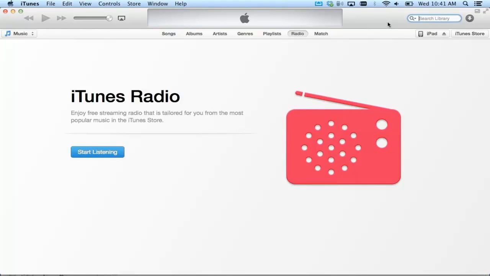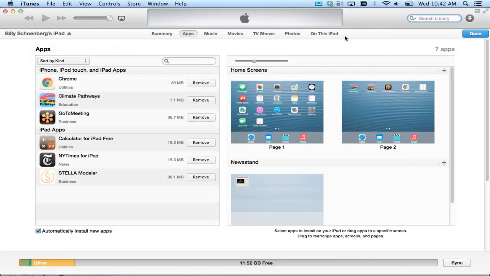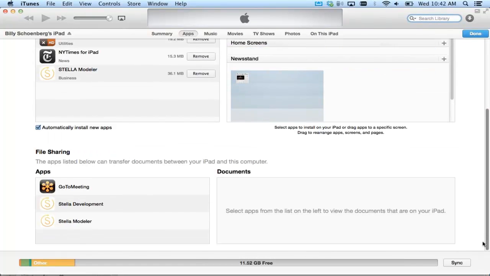And you'll notice that when I'm in iTunes, I've connected my iPad. And so I have this iPad button in the upper right-hand portion of my screen. And when I click on that, it brings me to a listing of pages within iTunes, which shows me all about my iPad. And I make sure that I go to the apps section of iTunes, and then I can use the scroll bar and scroll all the way to the bottom of the page to get to this portion of the page that says file sharing.